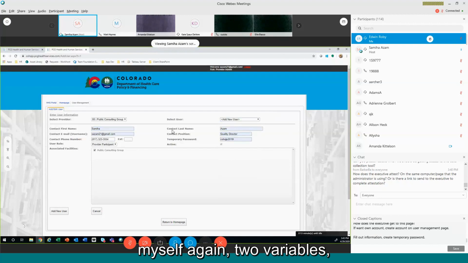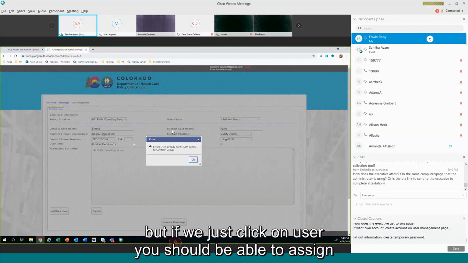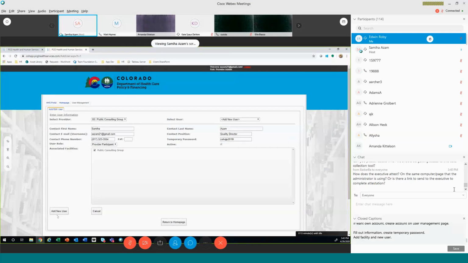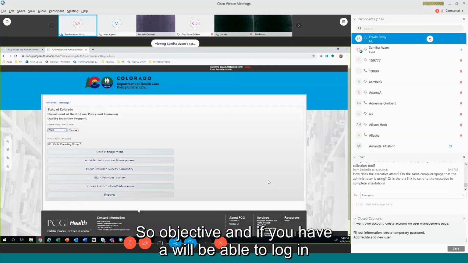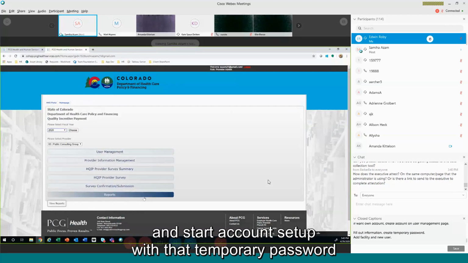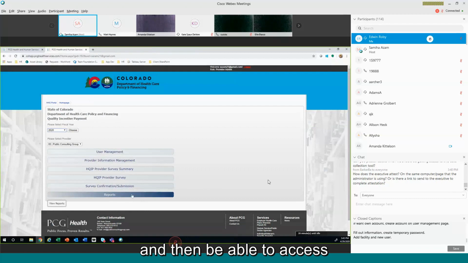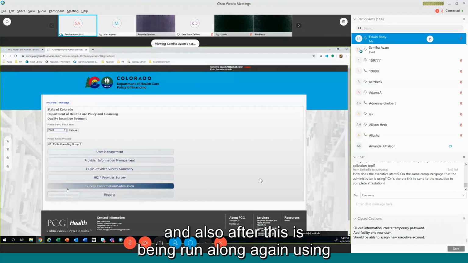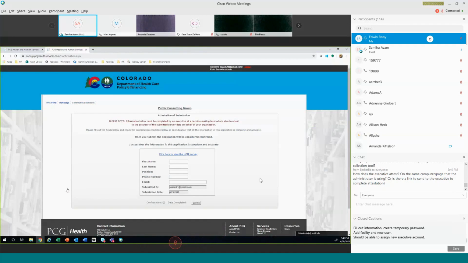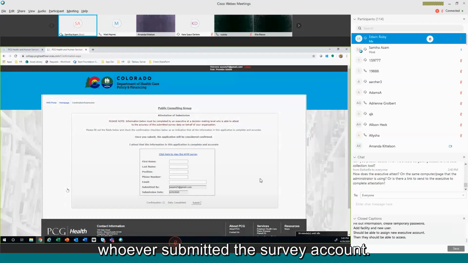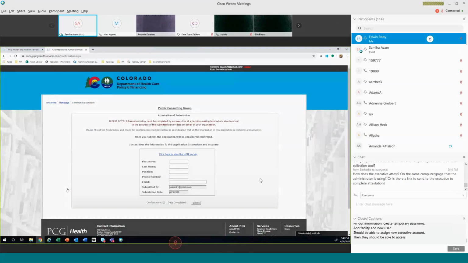It won't let me add myself again because I already exist. But if they just click add new user, they should be able to assign an account to their hospital executive. If they do that, they would be able to log in, get their account set up with that temporary password, and then be able to access this. They can also access this if they want to log in using the account of whoever submitted the survey. Okay, great.